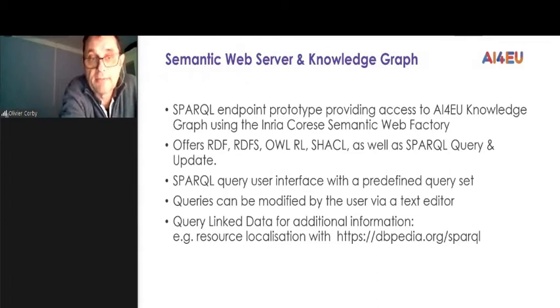On the web server, there is a SPARQL query user interface with a set of predefined queries. These queries are displayed within a text editor in such a way that the user can either tune the query thanks to the interface, but also the user can edit the queries.